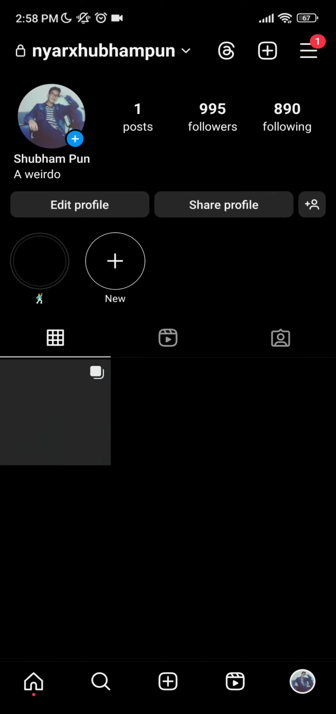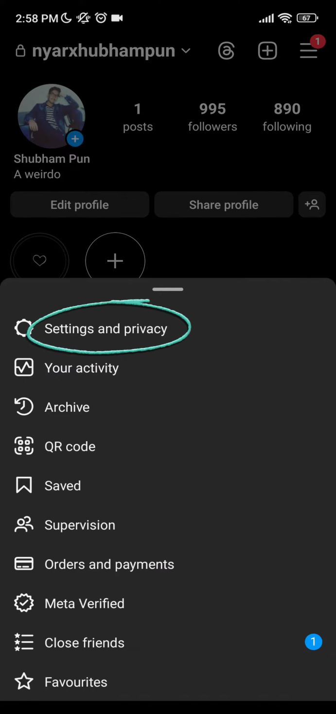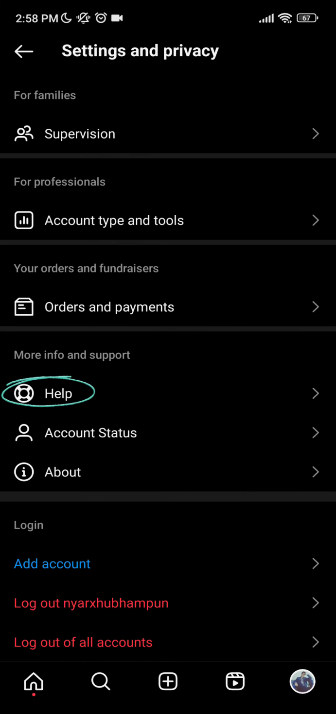profile. Now after taking the screenshot and going to your profile, click on these three bars on the top right corner and click on Settings and privacy. Now after clicking on Settings and privacy, it will send you to this page. Wait for a while, it is loading for me, then scroll down to the very end and click on Help.